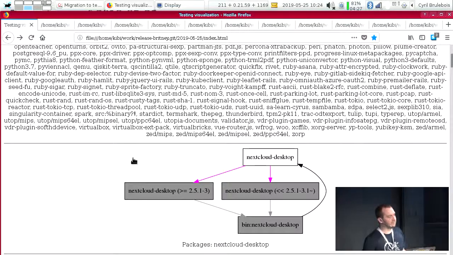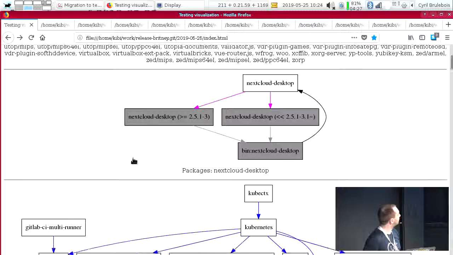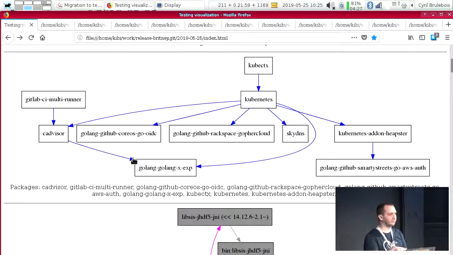the idea of this page was to have some kind of a view for, for example, release team members to have a feeling of what is going on, what is blocking, what are the big sets of packages and so on, and to have an easy way to search for a package and get the appropriate graph.